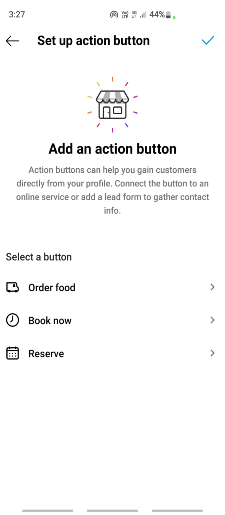So if you see this shop now option, all you have to do is just click on it and then that's it. You'll be done with setting up the shop now button. So that's pretty much it.